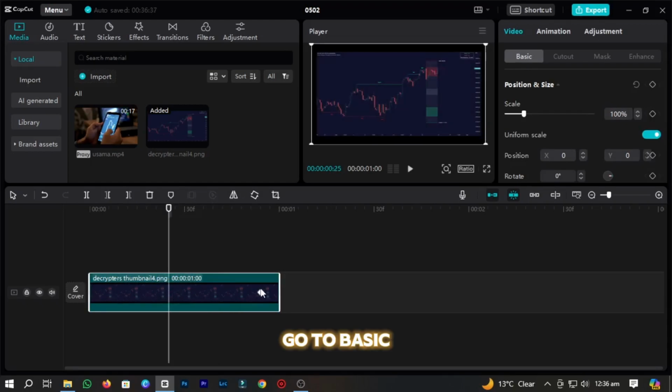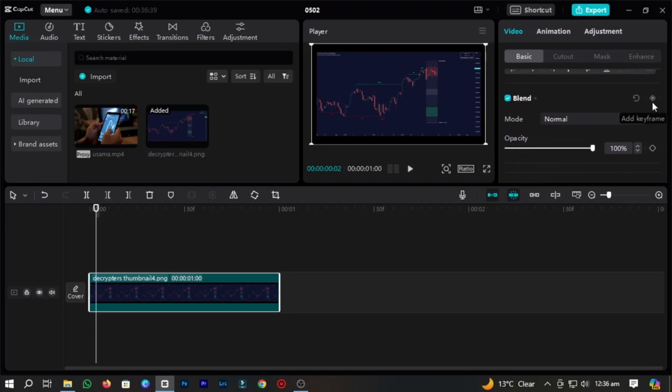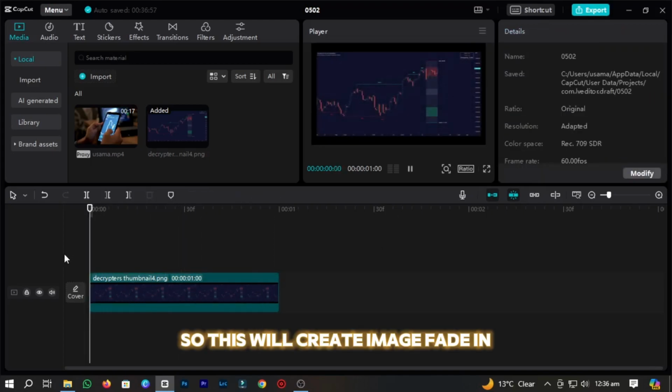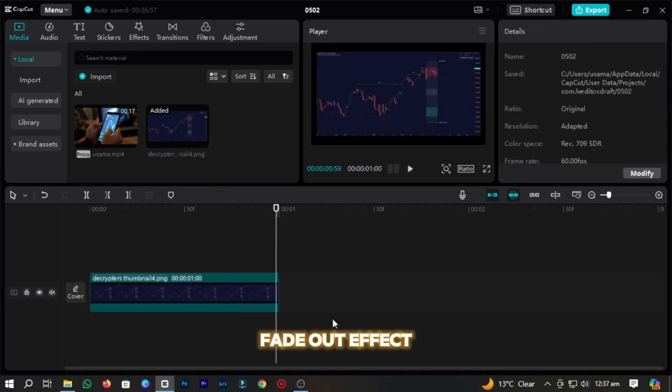Go to Basic. Scroll down, find Blend. Add keyframes and set opacity on each keyframe. So this will create image fade in fade out effect.